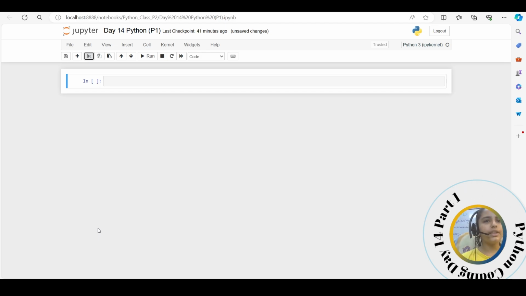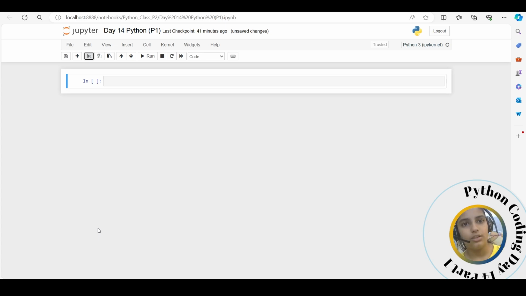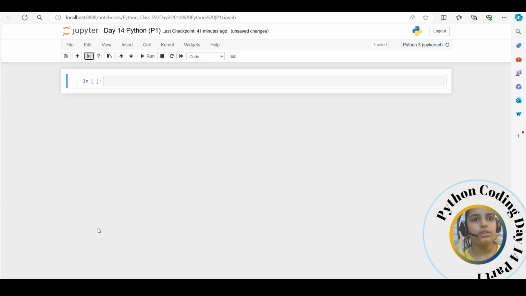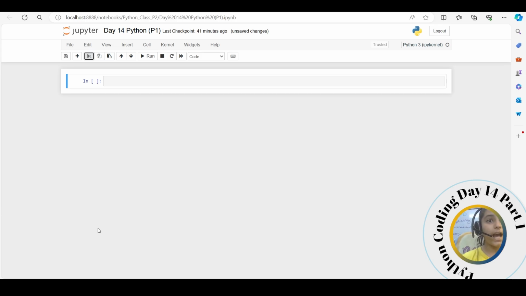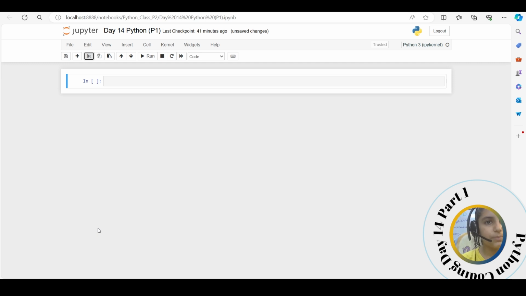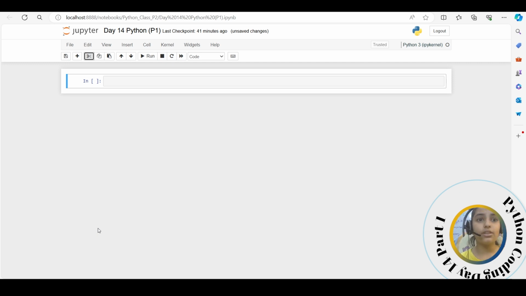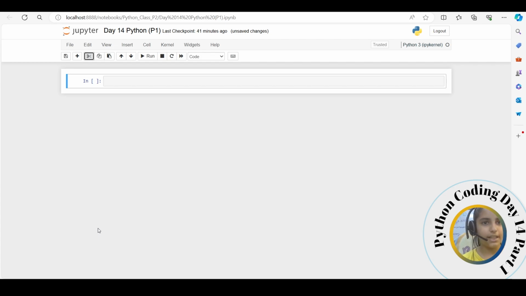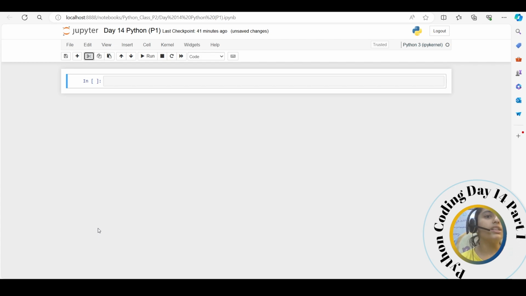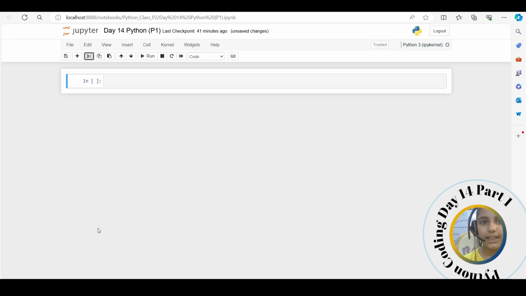So the NumPy library is mostly used to work on mathematical operators, and you can do mathematical operations on it. It has multi-dimensional arrays. We have learned about the list in the previous classes. The list also works on arrays, but it's too slow. So we use the NumPy library because it's 50 times faster than a list.